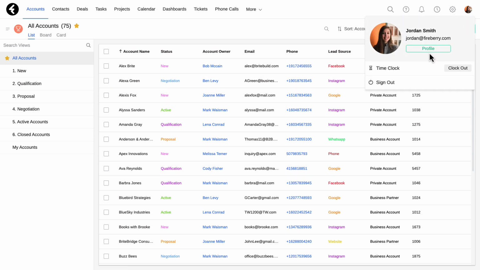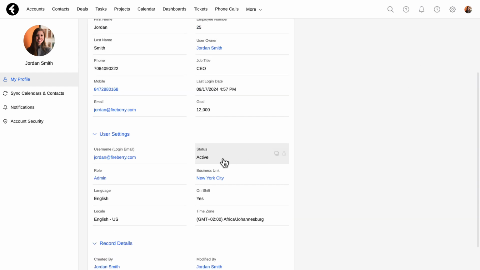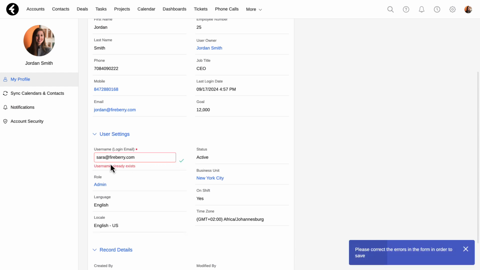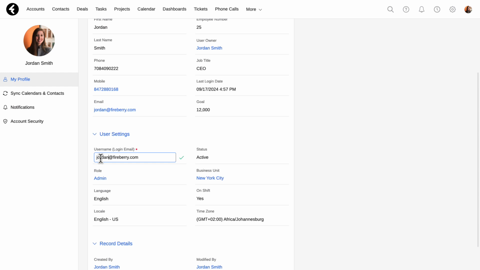If you'd like to change your login email, first go to your profile. You can now edit the username login email field to update your login email. This will change the email you use to log into the system. Make sure to fill out this field with an email which is not already in use within the Fireberry system, as each username must be unique.